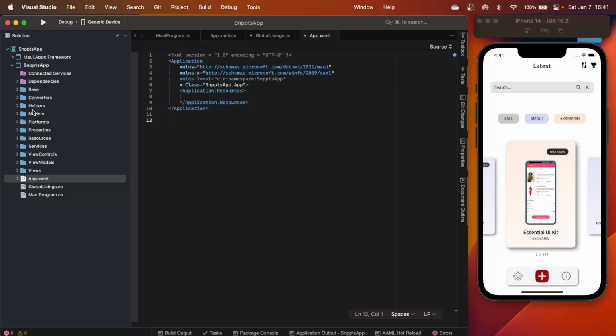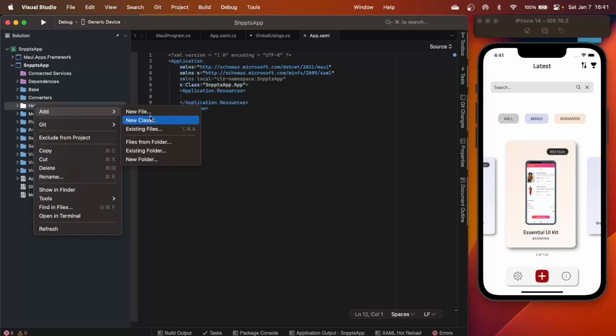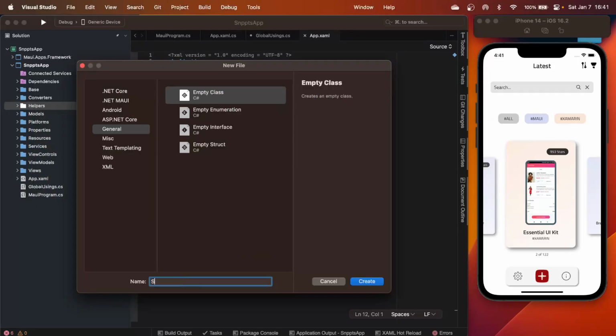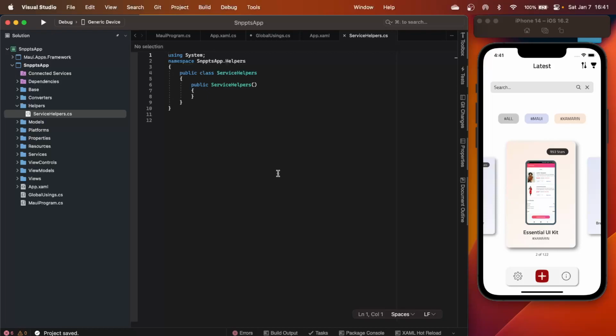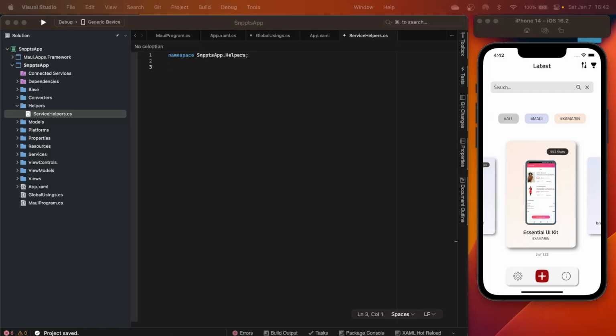Another thing we are going to do in our helpers, we are going to create a new class and I'm going to call it service helpers. Again, have a look at the previous video series, Beyond Monkeys 1. There I talk about what we are going to be using this for. So it is a simple service helpers class. Let me remove this and just copy paste it from the previous project.